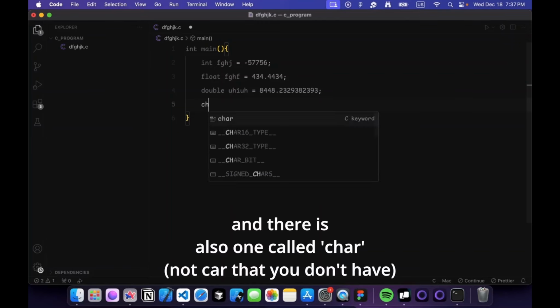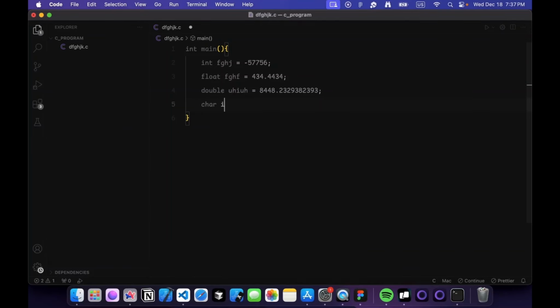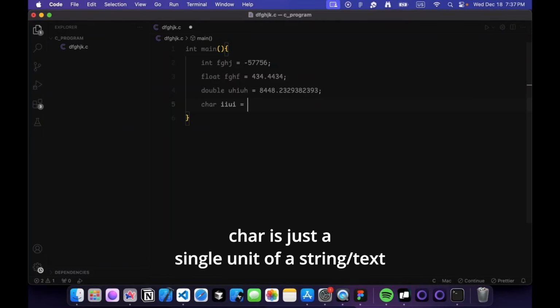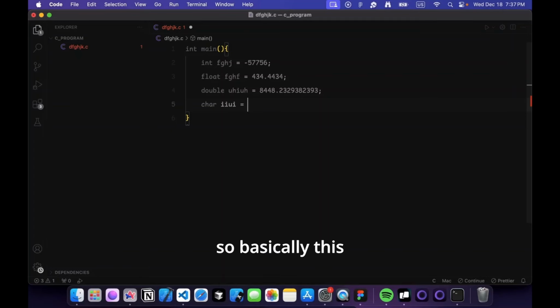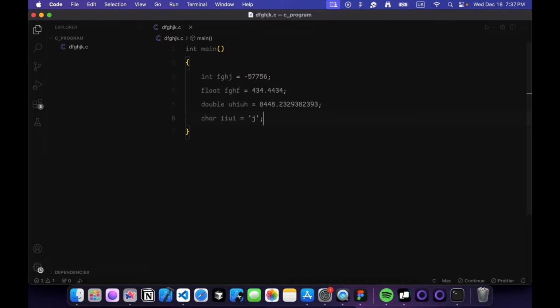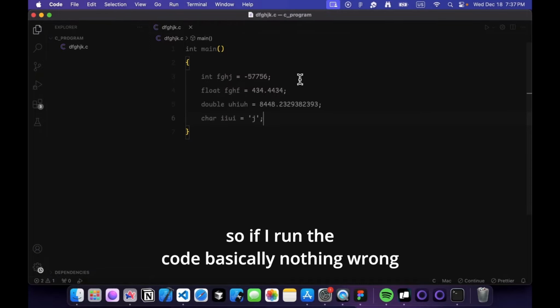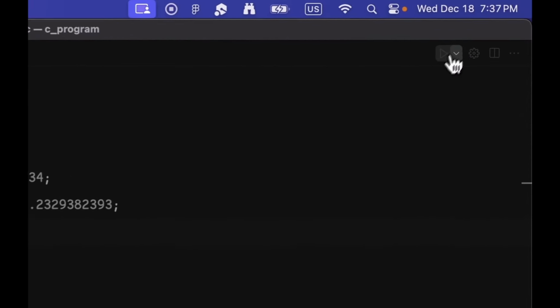And there's also one called char. Char is just a single unit of a string. So basically this is a character. That's all. If I run the code, basically nothing happens because I didn't tell the program to print anything.